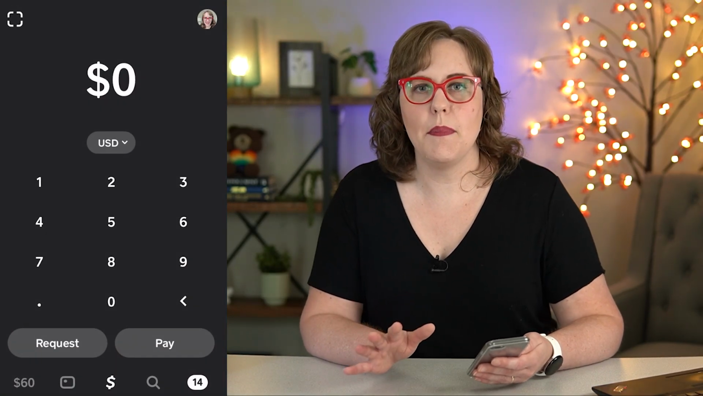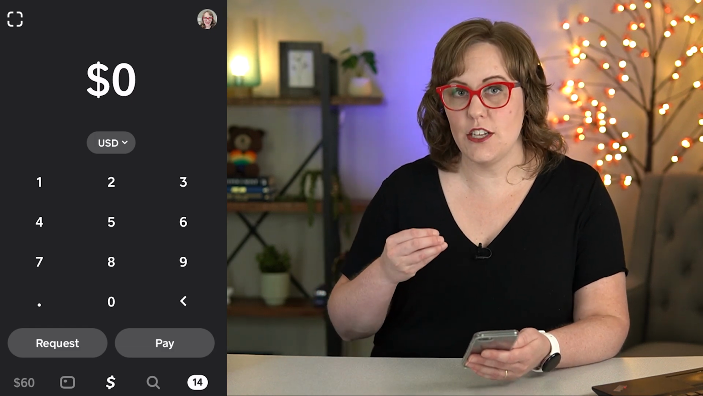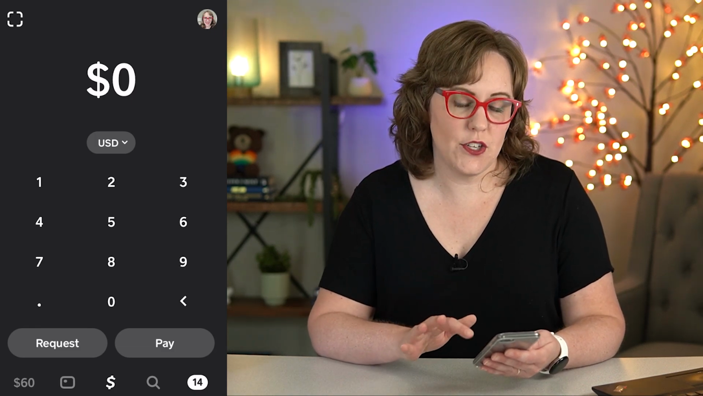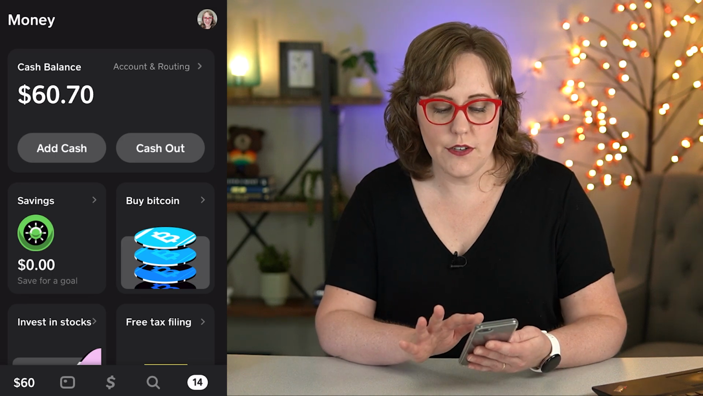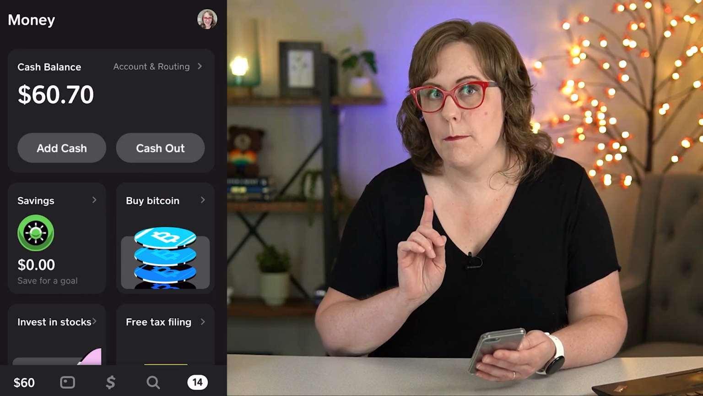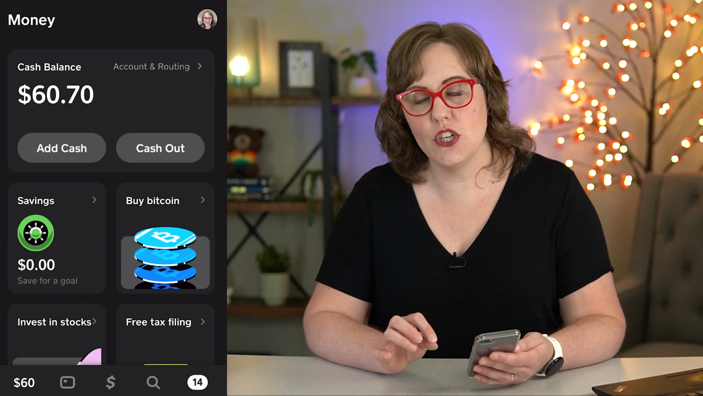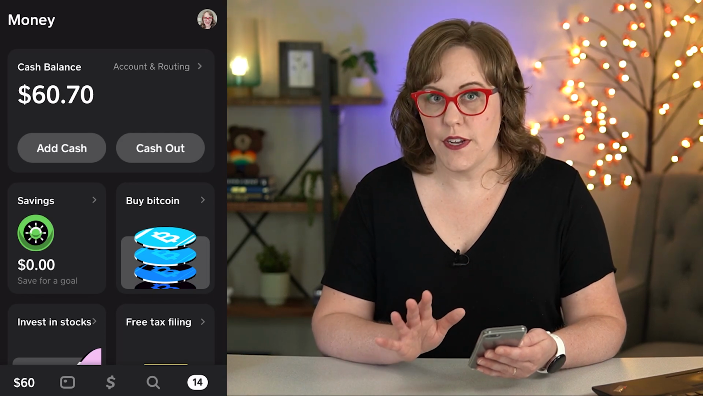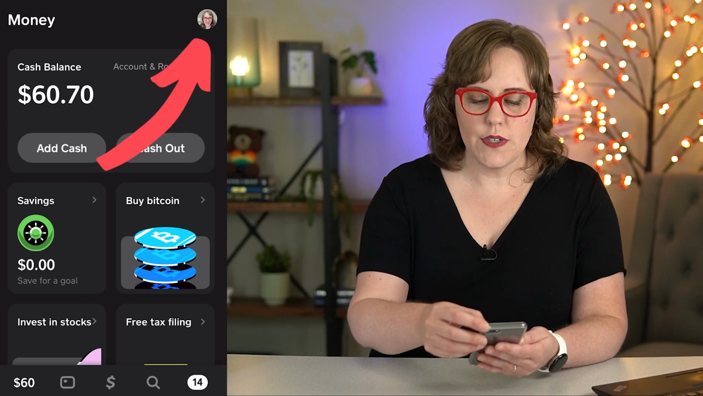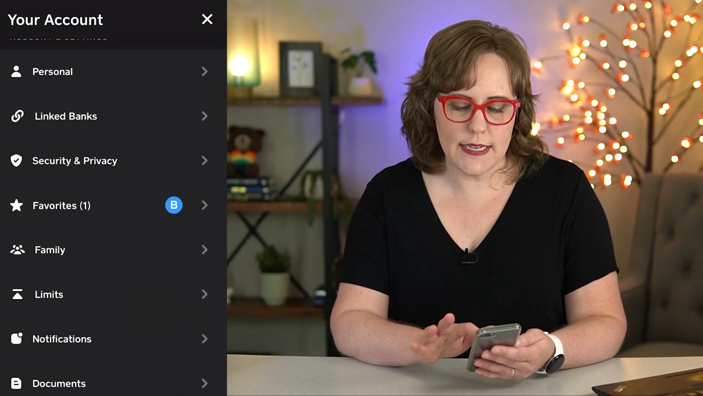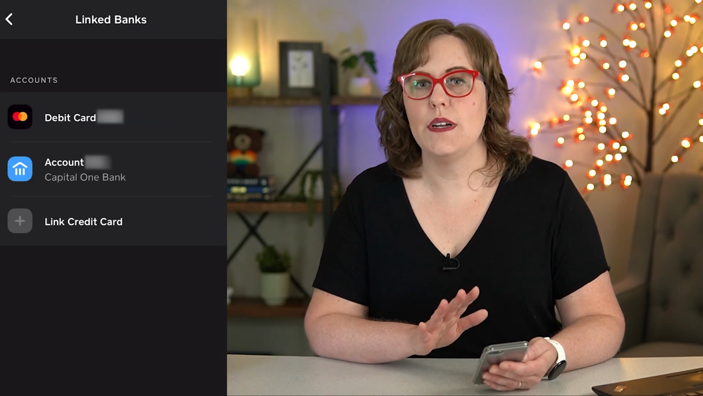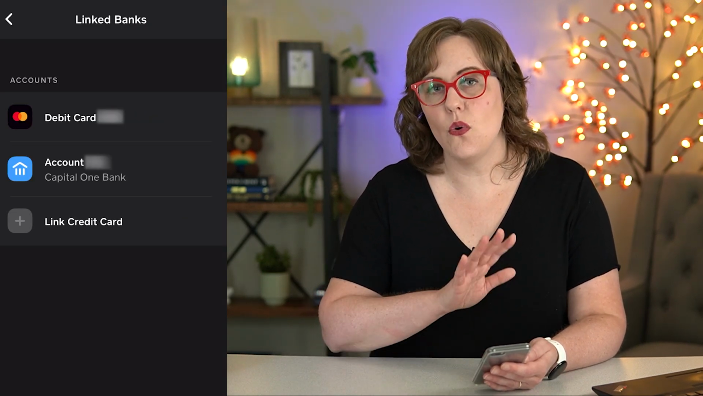The simplest way to get money out of Cash App is to use the Cash Out button. To get to the Cash Out button, you're going to go to the first tab in Cash App, and you'll see the Cash Out button right there. But before you press it, you might want to make sure where that money is going to go. So to figure that out, click on your profile where your picture is, and then scroll down to Linked Banks. So here you can see what debit card and bank account are attached, or you can change those.